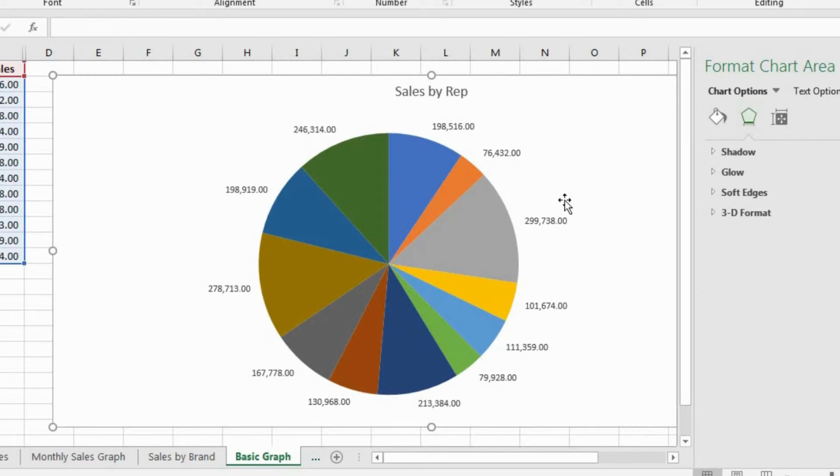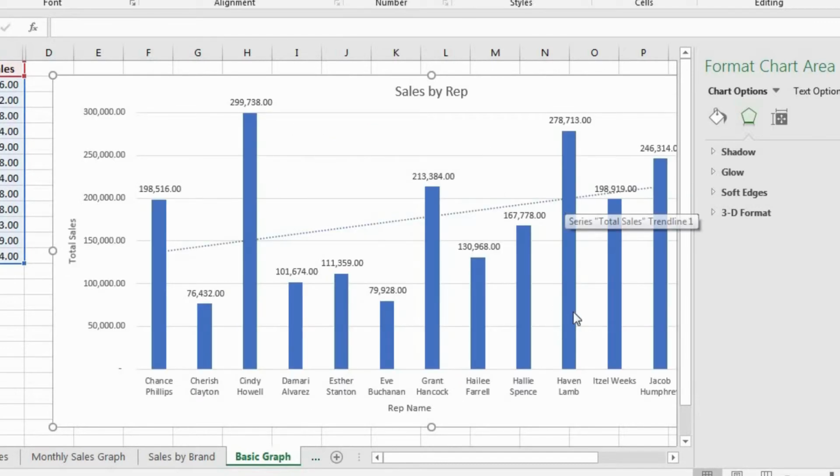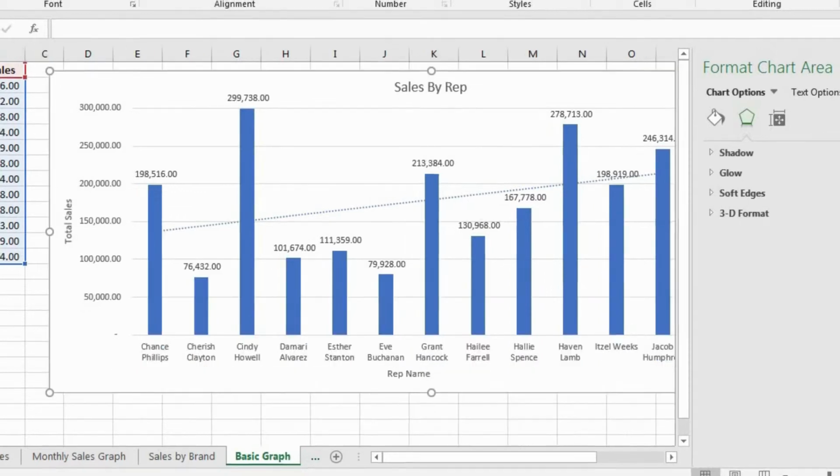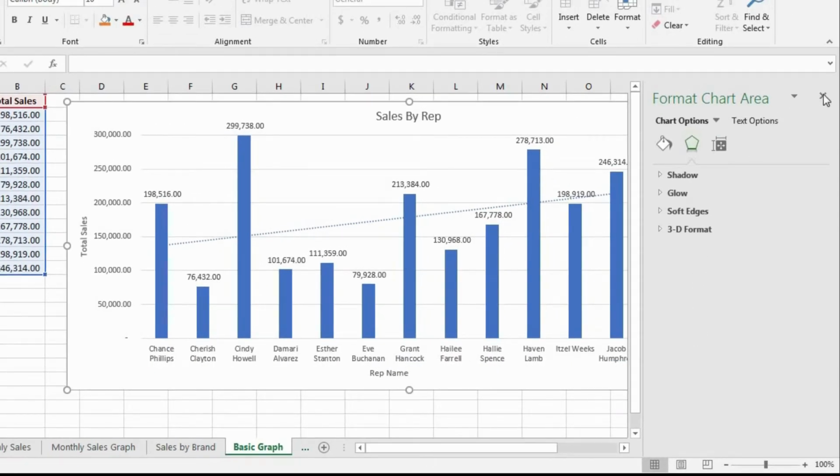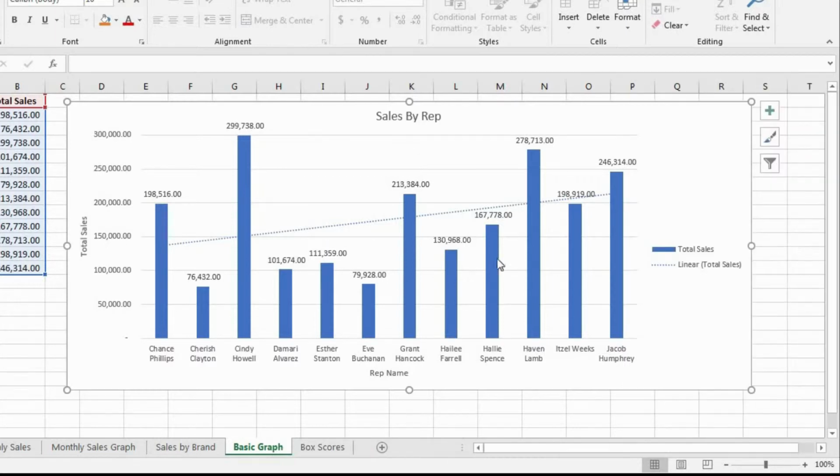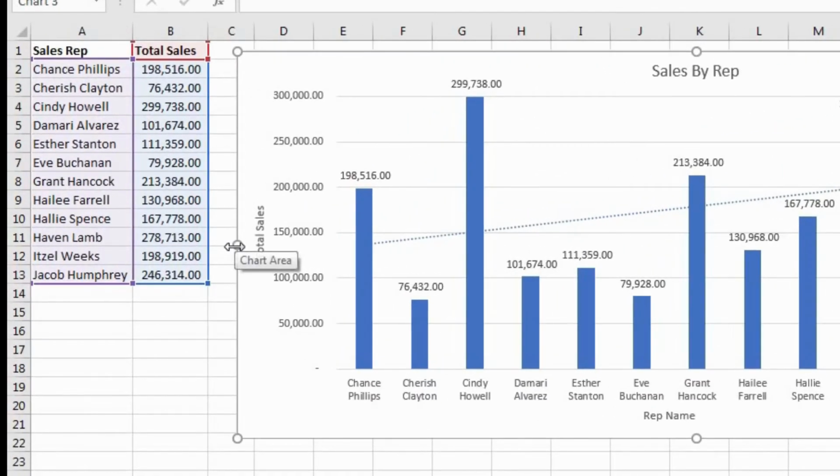Now let's undo what we just did by hitting Control Z. That way we could get back to the bar chart, okay? And I want to show you how graphs and charts can get a little bit more complex, but it's still pretty easy to deal with them. Now let's close out this chart options area on the right hand side. And let's come over here and let's make this graph a little bit more narrow.